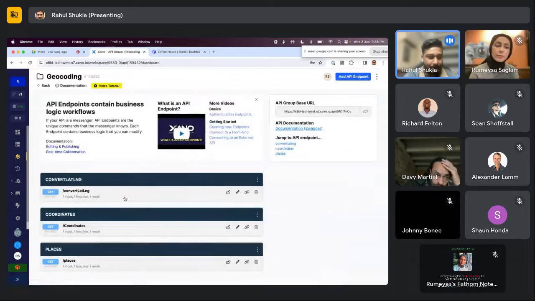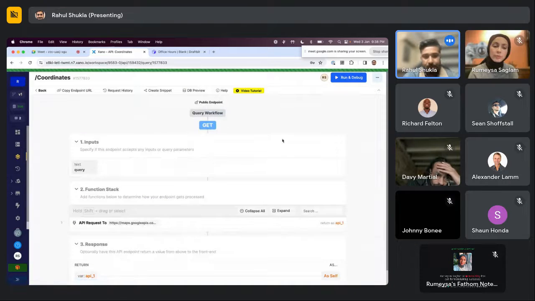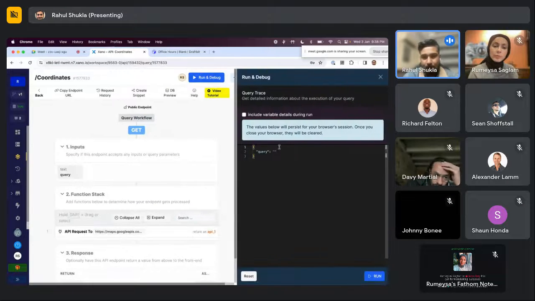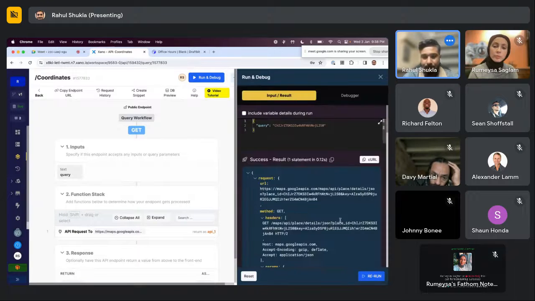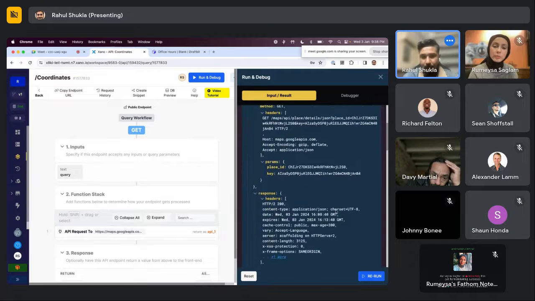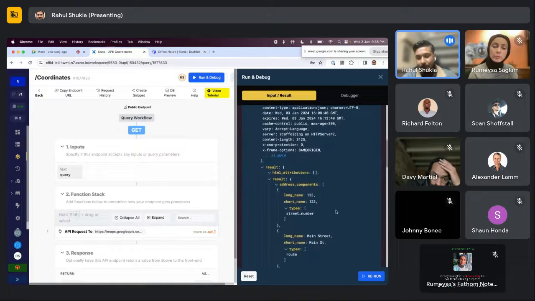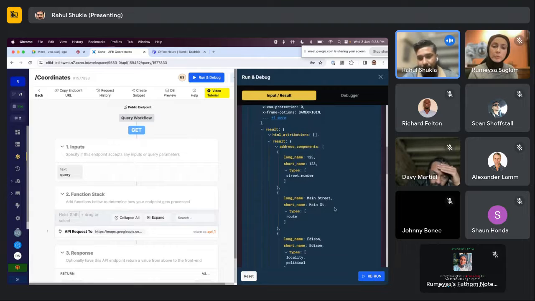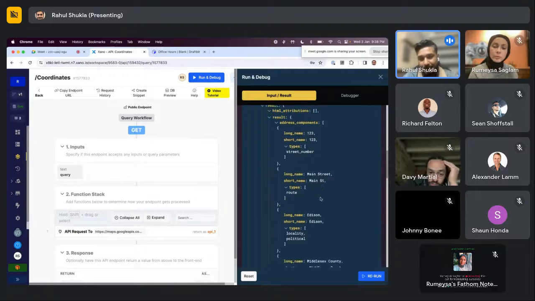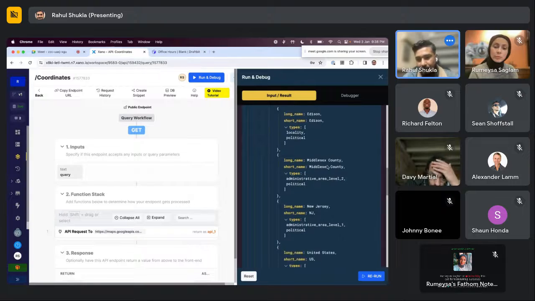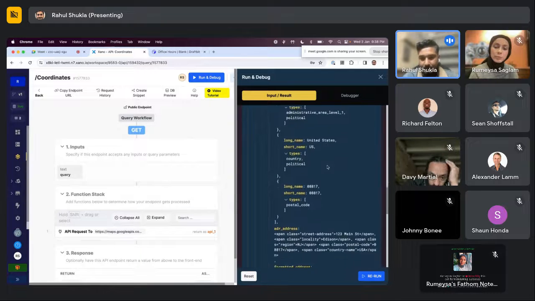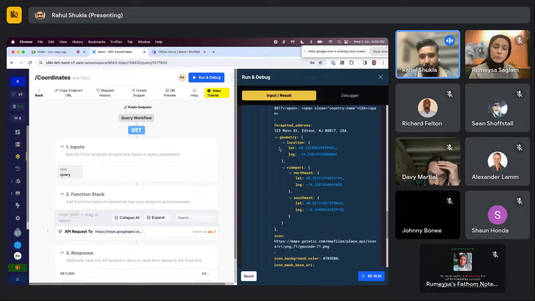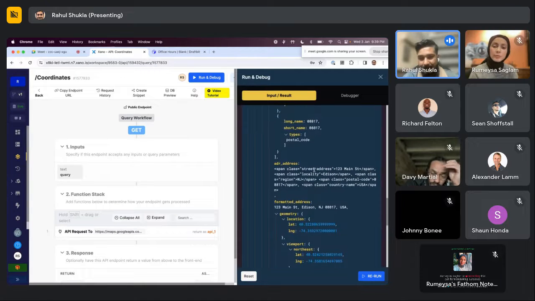We can then use that to get the coordinates. If I put in the place ID right here and hit run, now it's basically returning the response for that particular location, which is again 123 Main Street in Edison. And if I keep scrolling, it will then provide you the location coordinates for it, lat and long. Does that make sense?